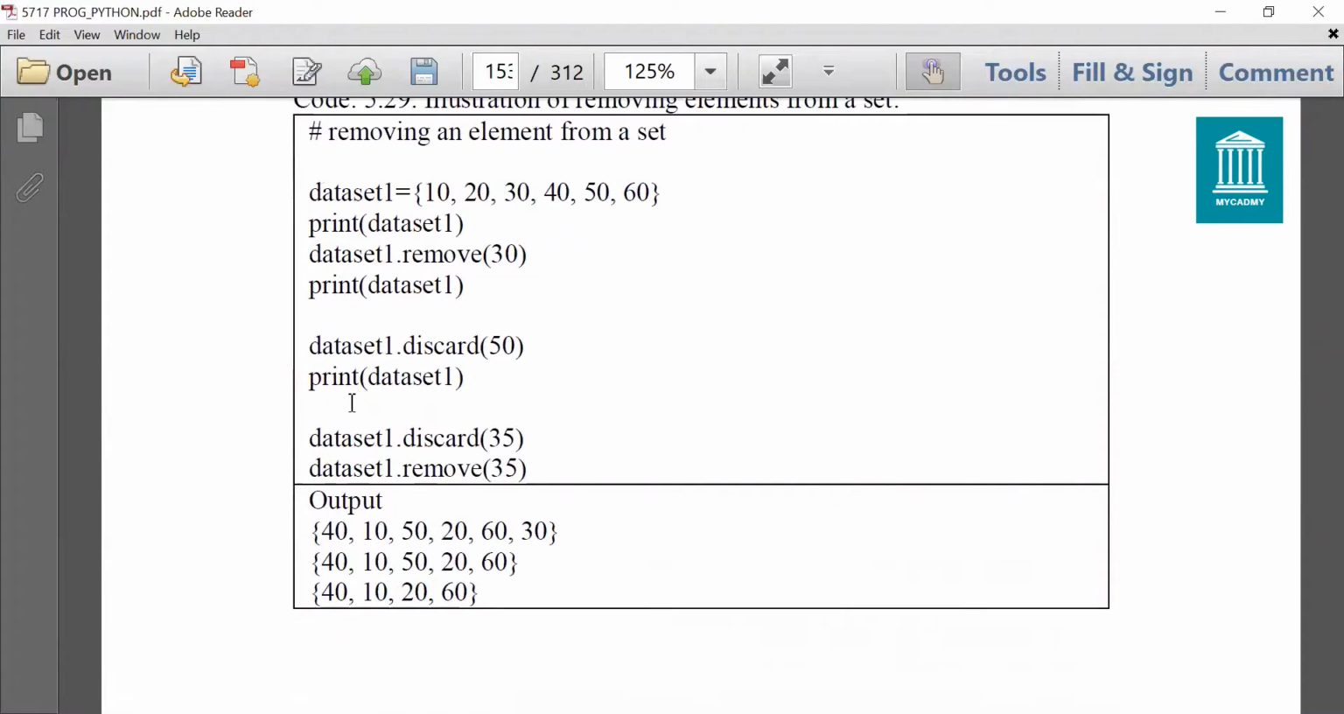First of all, see the example. Removing an element from a set, data set 1 with these elements. First of all, we have printed it as such. Then I want to remove 30 from the set, so I'll write data set 1 dot remove 30. And after that, I'm printing it, and you'll see there will be no 30 in the set. 30 has been removed. Now I have used another method, discard, data set 1 dot discard 50. Now I'm going to print it again. You can see 50 is not in the set. We are left with 40, 10, 20 and 60.